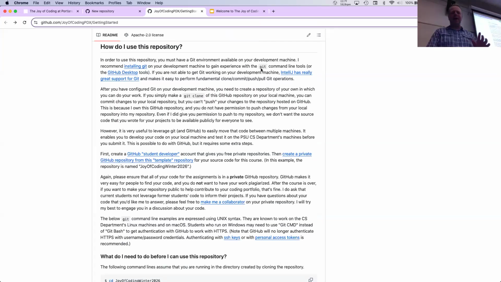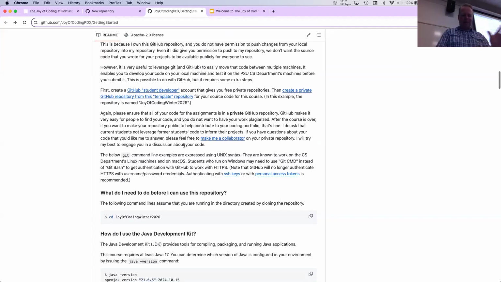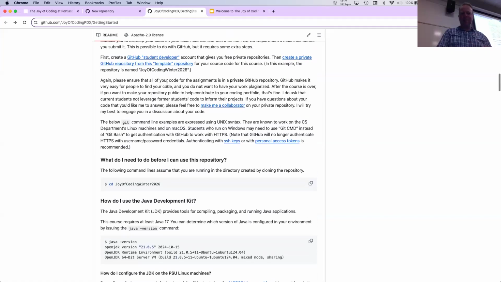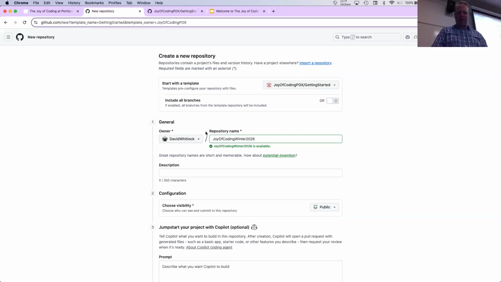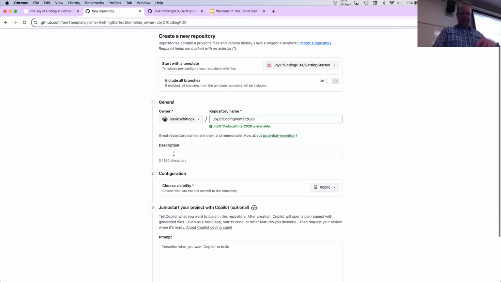And by the way, if you don't have Git installed in your environment, please do install it on your development machine. And of course, you'll need an account and licenses, all that kind of great stuff. We'll talk about that a little bit later. So, yep. So I'm going to call this Joy of Coding Winter 2026. I don't need to have a description.